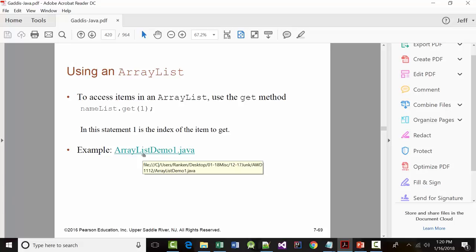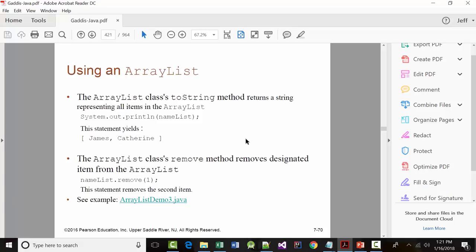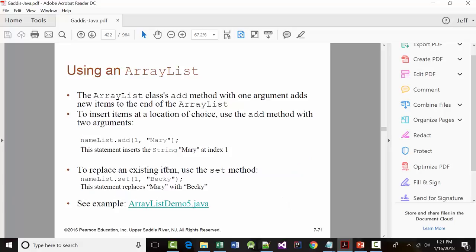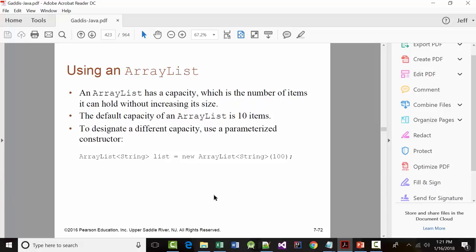It says to access the items, you can use get. You can use this stuff within loops. All right, all these different methods that are in here. There's a remove. Typically, you use remove and you put a number in there, and that's what element you want to remove. There's also a set that you can use to replace. Add typically adds them, I believe, to the end automatically. But if you use set, you can tell it what you want to replace with what.